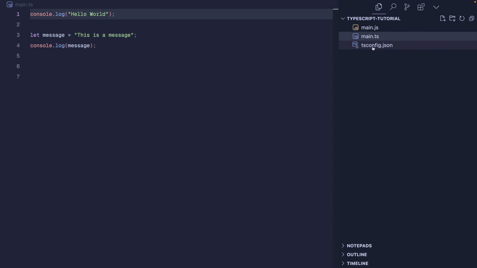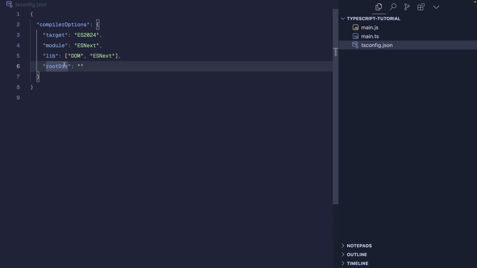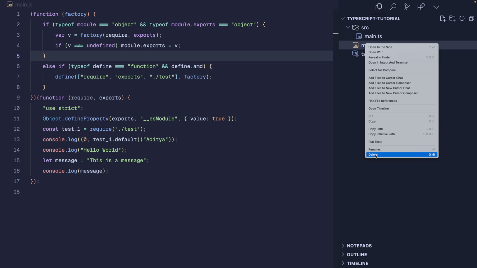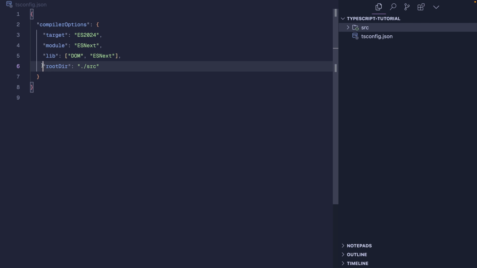And then inside of this tsconfig, with the root directory, I'm specifying that this is where you should look to find out the structure of my project. Now this is not gonna make a lot of sense until I show you the example. So let's say that I'll be putting all of my files inside of the src directory. So I can create a folder called src. I can move this main.ts file inside of the src directory. I can delete this main.js for now, like this. Okay. So with this, I've just specified the base directory of my project.